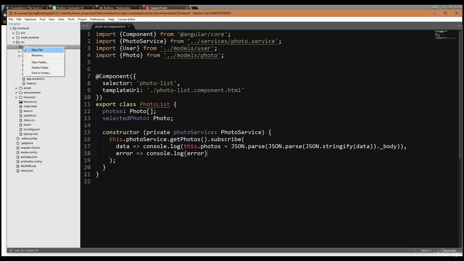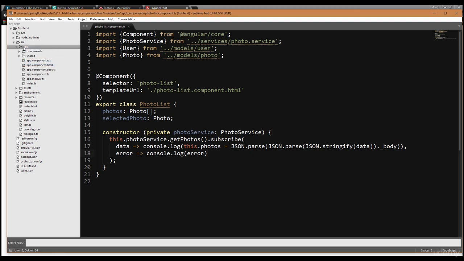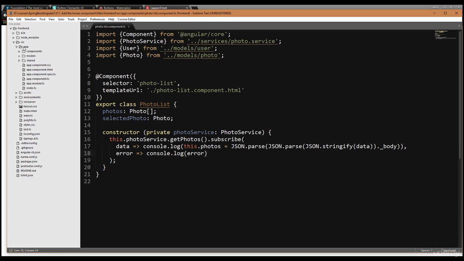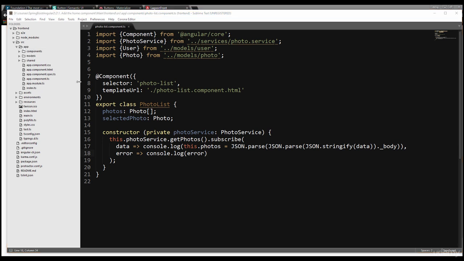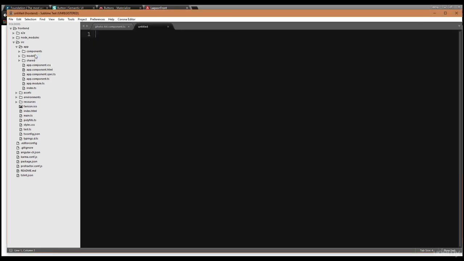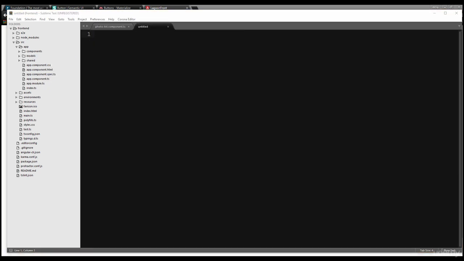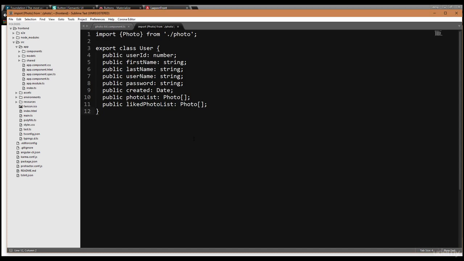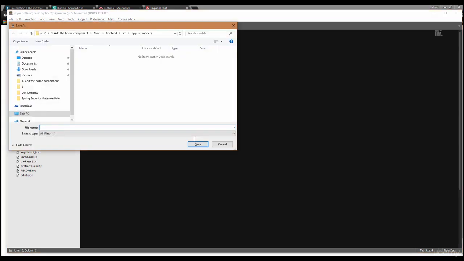First, let's right click on the app folder and create a new folder and call it models. With this models folder, we're going to create 3 models. The first one, let's name it user.ts.